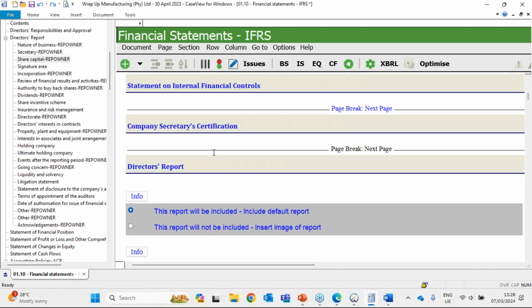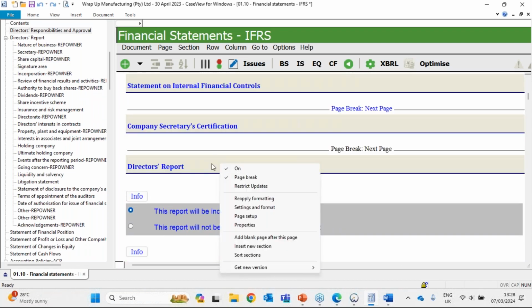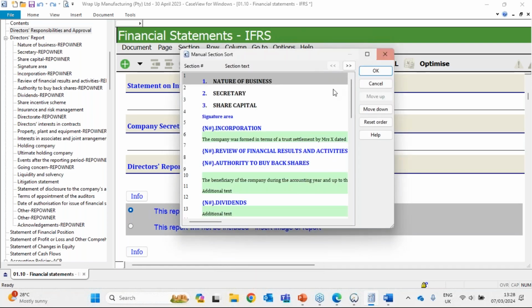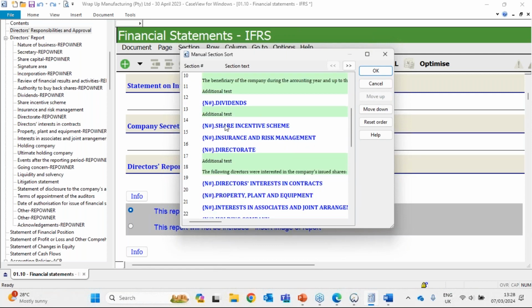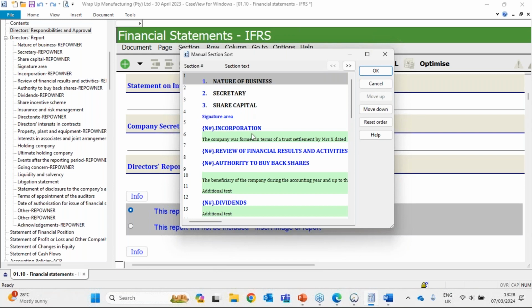You could either stand on the gray bar of the section and you can select the sort section. That option here allow you to see even those areas or section headings that are not switched on. So whatever reason, if you need to sort the rest, you can also see that and sort it.